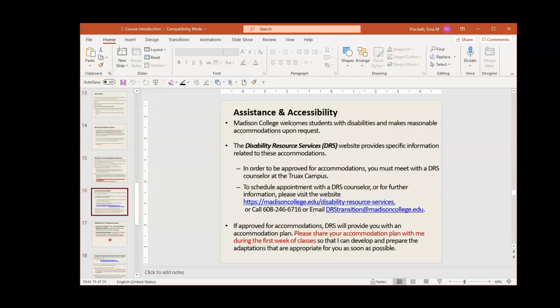If you have an accommodation plan, due to needing assistance or special accessibility requirements, please share that accommodation plan with me as soon as you can, maybe during the second week of classes since we don't meet the first week, but the first or second week. So if you've already been approved for testing accommodations, for example, that means you've already met with our Disabilities Resource Service. They've made a plan. I need to know about it so I can develop the appropriate adaptations for you. Please let me know as soon as you can. That's all I'm saying.